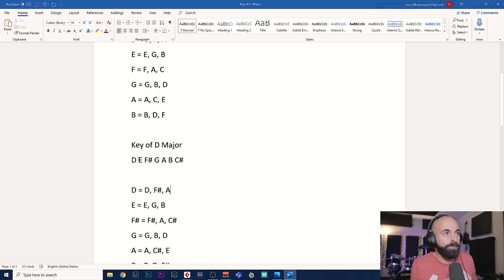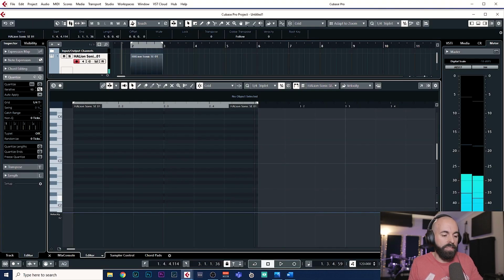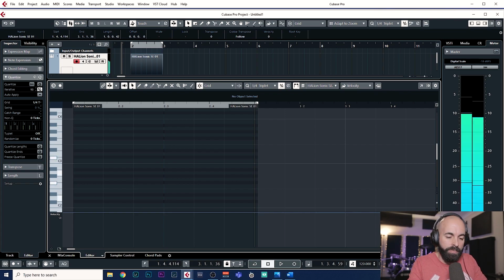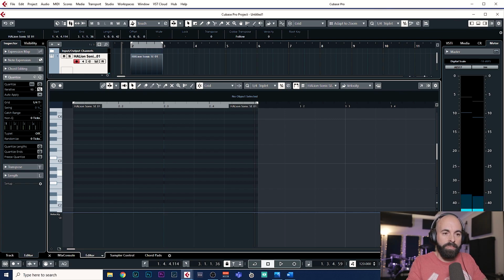Guess what we do next? You might guess it. Well, basically, we just skip to the next note again. So we go D, skip, jump over to F sharp, jump over to A, and then we jump over to the C sharp and add C sharp to the chord. If I jump into Cubase again, we go D, F sharp, A, and C sharp. And that is a D major 7.